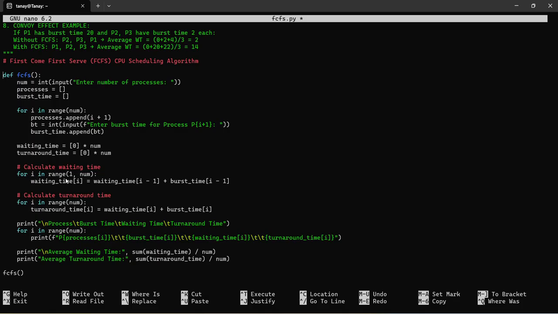Here, for i in range of 1 to number. Always the process starts from 1, to how many number of processes we are given. Here the waiting time of i is equal to waiting time of i minus 1 plus burst time of i minus 1, as this loop calculates the waiting time for each process. For the first process, where i is equal to 0, the waiting time of 0 is 0. That's why the process always starts from 1. Each subsequent process waits for the sum of all the burst times of previous processes.